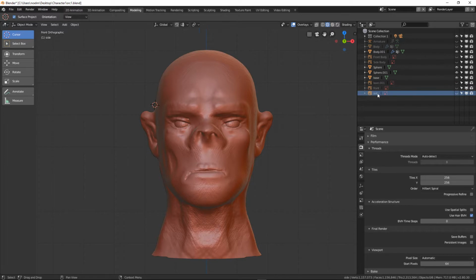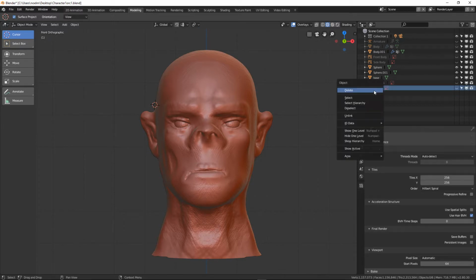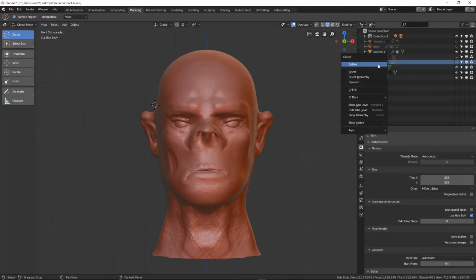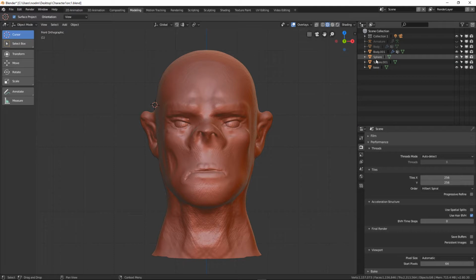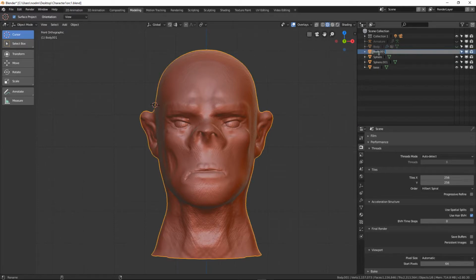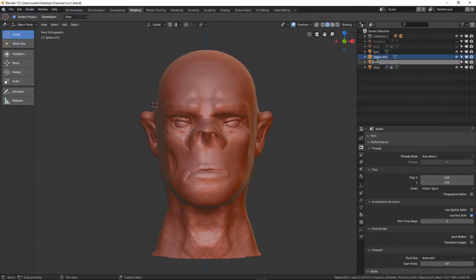You'll notice here we have a whole bunch of residual items from when we were modeling. So it's going to remove these. I don't need to, but just tidying this up a bit. This is my head, so I'm going to rename that. And this sphere here is my left eye, and the other one is my right eye.